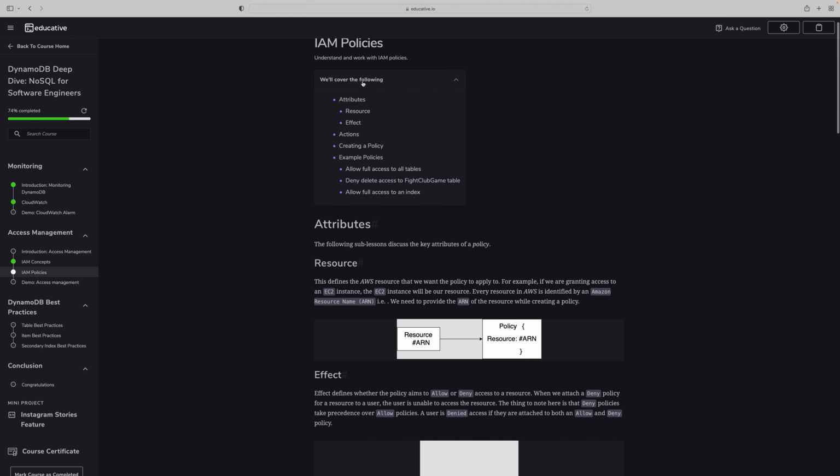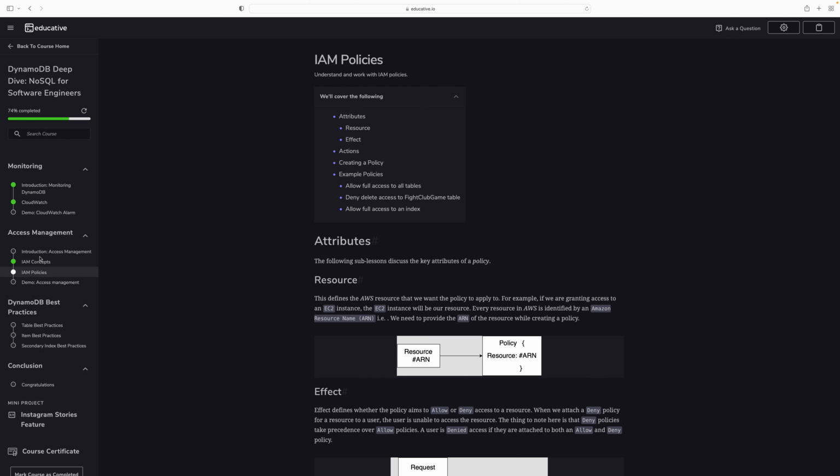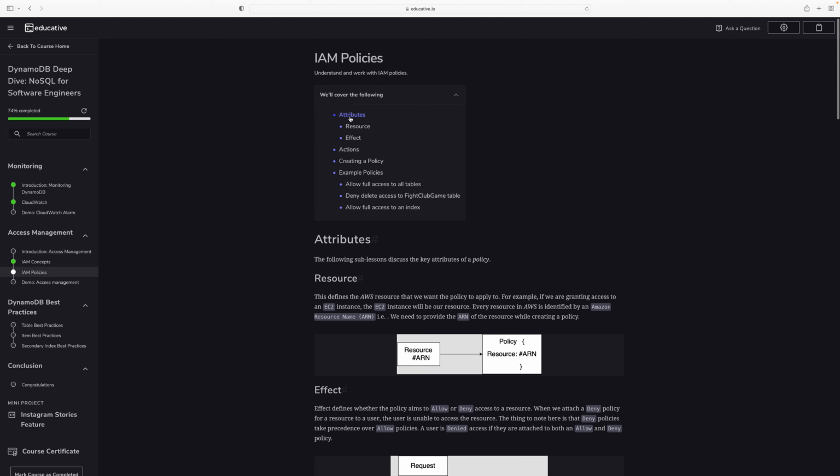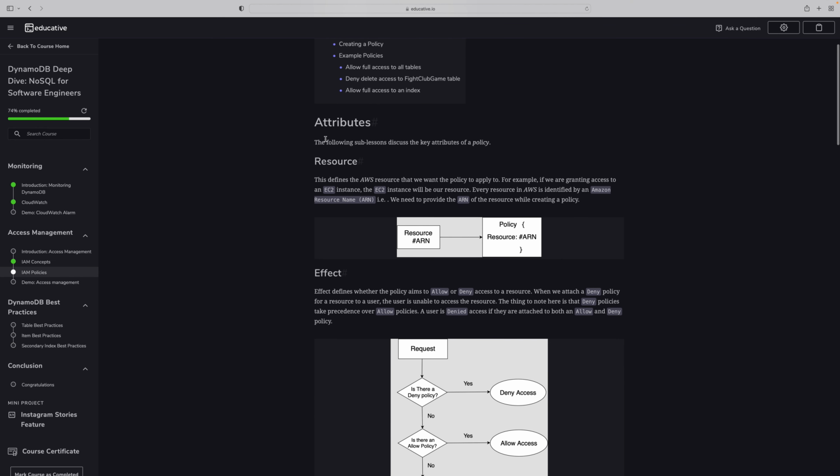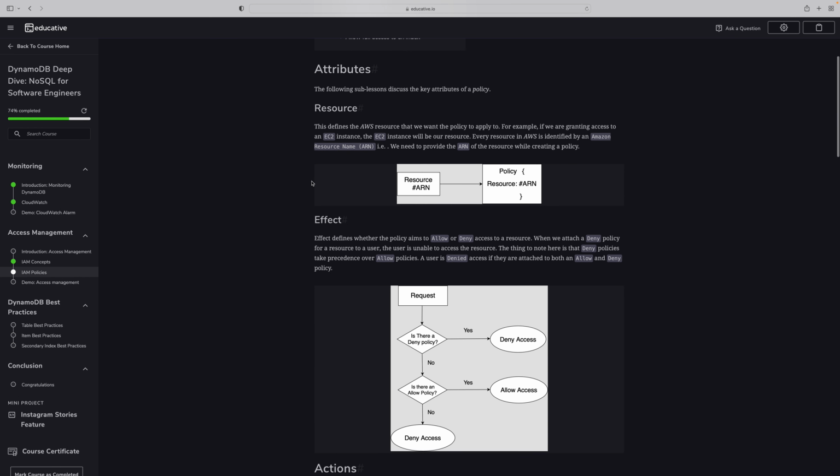Next is the IAM policy. After the concepts, we go to the IAM policy. A policy consists of four things: attributes, actions, creating a policy, and an example of a policy. In this sub-lesson, we discuss the key attributes. First is resource. This defines the AWS resources that we want the policy to apply to. For example, if we are granting access to an EC2 instance, the EC2 instance will be the resource. Every resource in AWS is identified by an Amazon Resource Name, the ARN, in the policies.